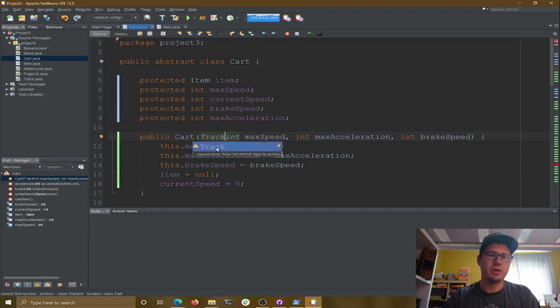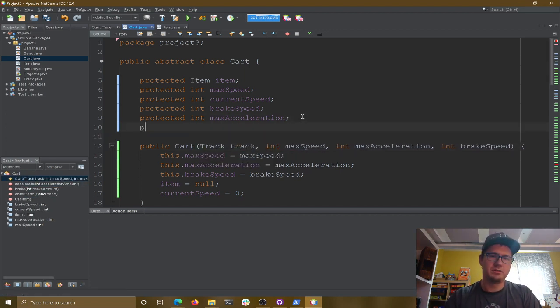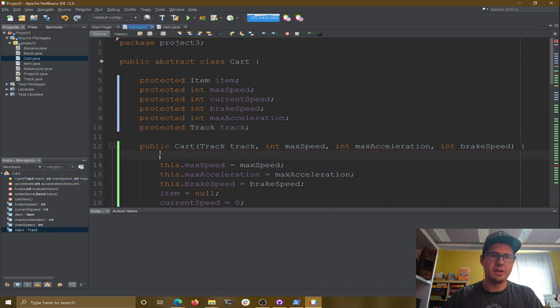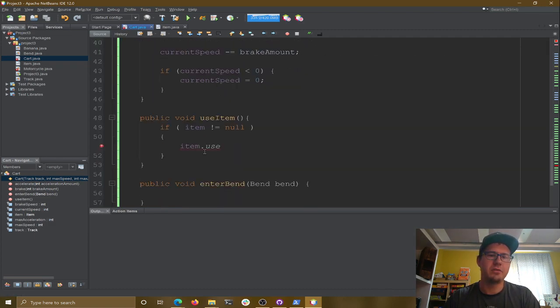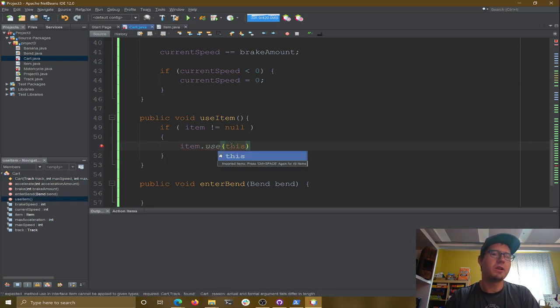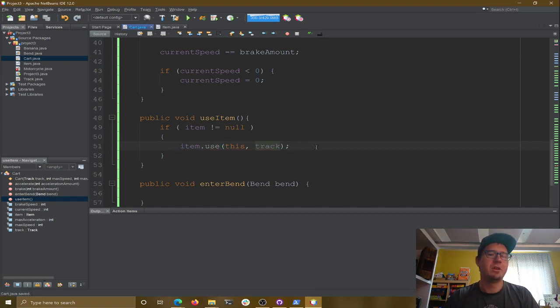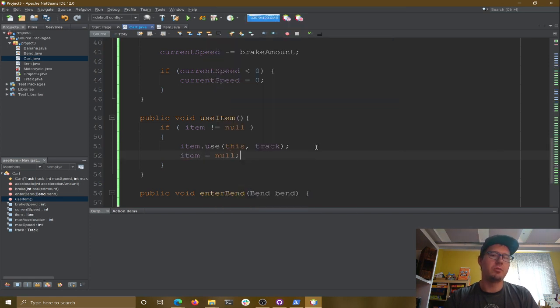I think it's probably fine to say, hey, track, and keep an instance of track, protected Track track. That way the cart knows what track it's on. So when you create a cart, you tell it, hey, you're on this track, go for it, and it keeps a reference there. It's probably perfectly fine, right? Because that way we can then hand it to use the item. When it needs a cart, well, we are the cart. So this is us. Remember, I'm the cart using it, and the track that we're on is the track that's doing it. We'll use it, and then we're going to set item equal to null. We're going to null out that item, because we've used it. So we can change it and no longer reference it.